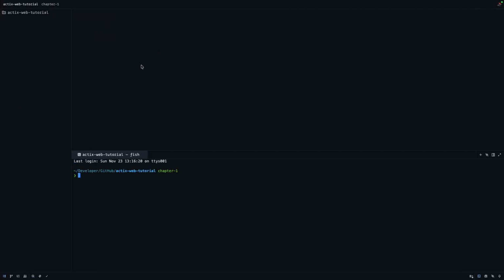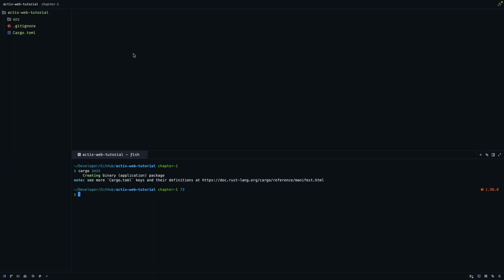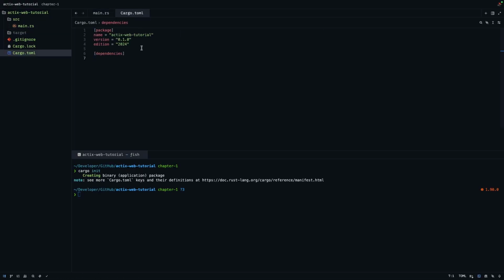So I'm going to open a new terminal, and I'm going to do cargo init. This will create a new project for us. And then we can go to the TOML file, and in the dependencies, paste in the current latest Actix version, which is 4.12, as of the time of recording.